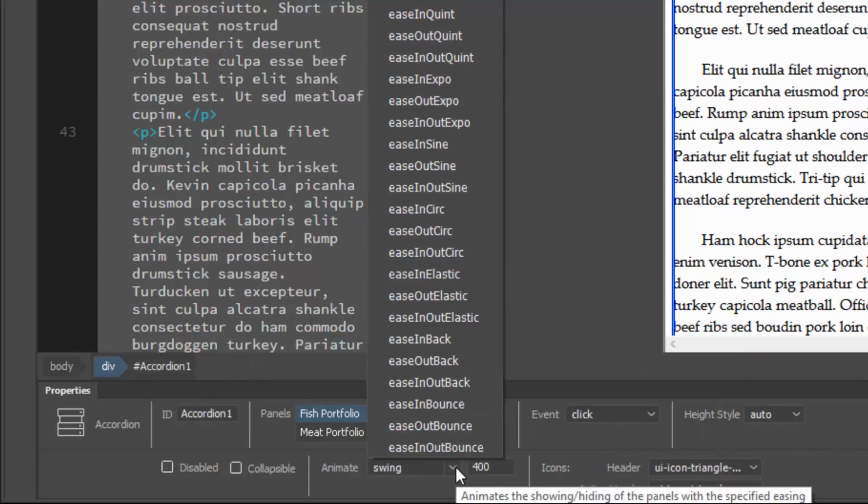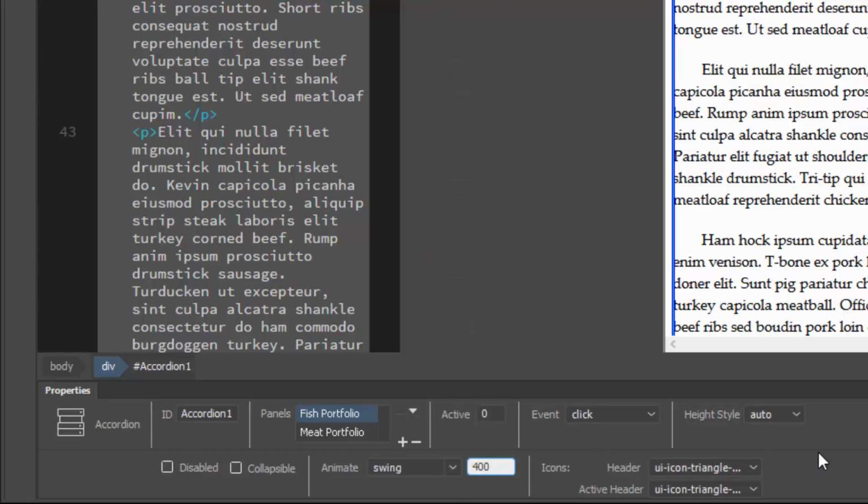You can also specify what type of animation you would like. Swing is what it's set to now, but you can do a few other options as well, and these kind of pertain to the type of motion that it might have. This number is in milliseconds, I think. So 4/100ths of a second is how long it takes for that animation to complete.